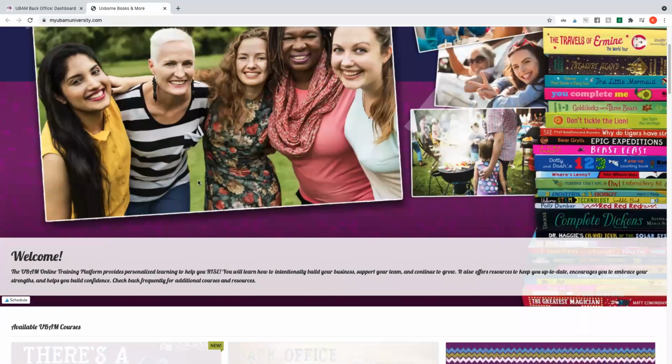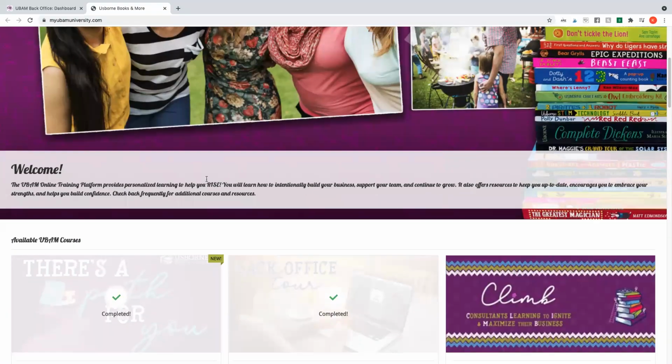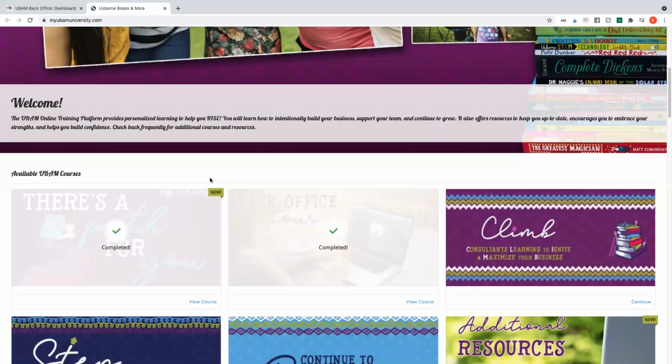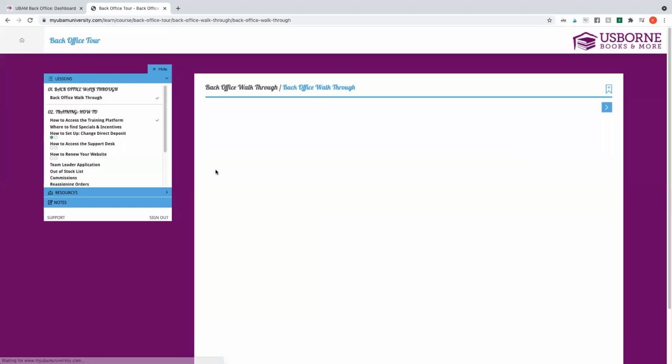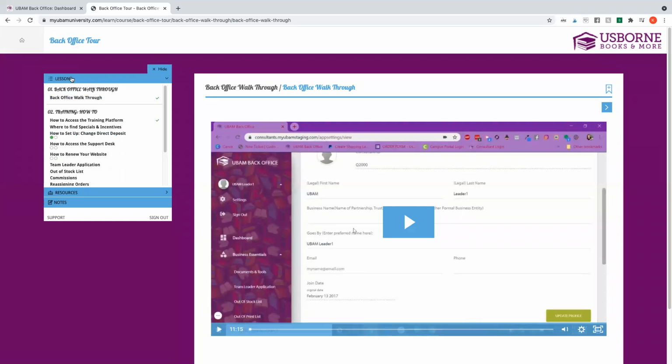Our training in back office has its own login, so you will create a new login for this. I just used my email and the password I usually use. And right here, you're going to select the back office tour. And then you can see all the lessons here on the left side, and you're going to want to watch your back office walkthrough. This is why I'm showing you this, because there's a lot of good info here.